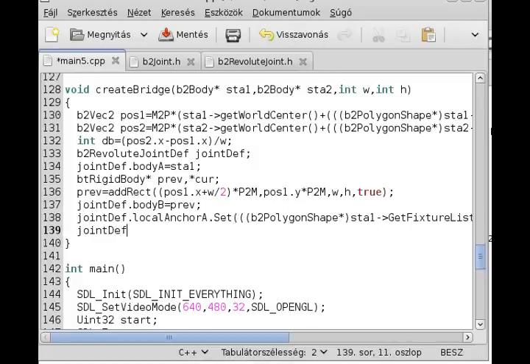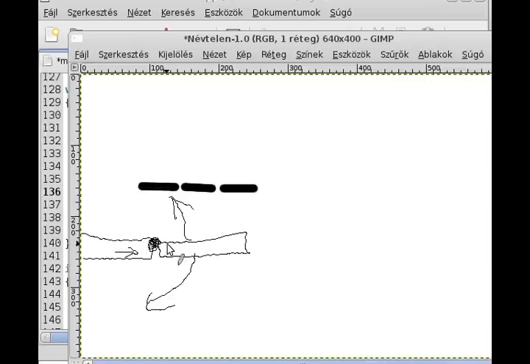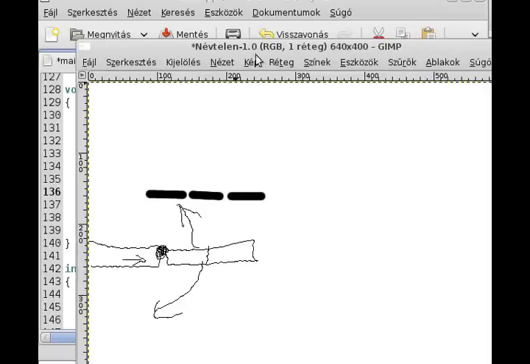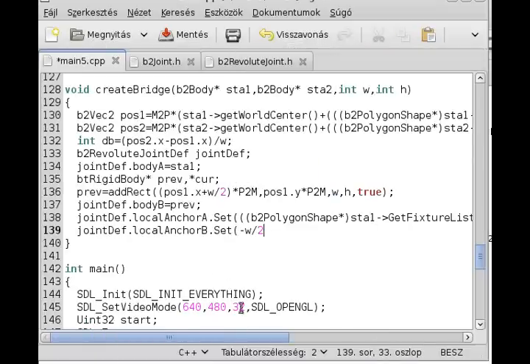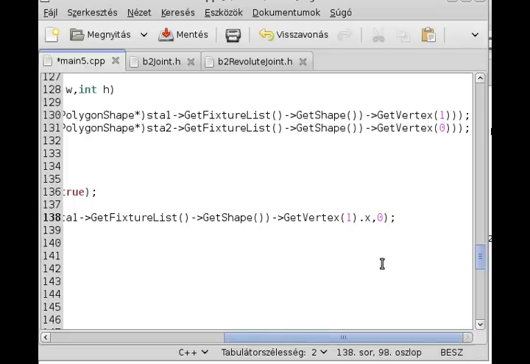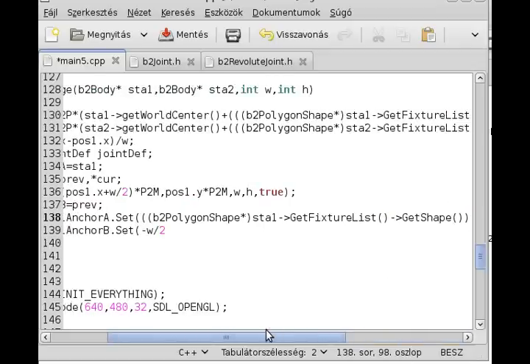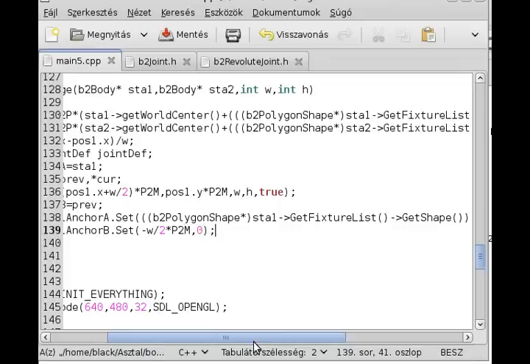So joint def, and I call it local anchor d dot set, and right here I set the minus width divided by 2, because I have created this rectangle as it has width, and to go back here we need the minus width divided by 2, because this is the width divided by 2, obviously. Okay, and of course one thing I almost forget is we should convert this to meters. We don't have to convert that, that's already a meter. We have to convert this, so multiply by pixel to meter, and just set the other to 0. It doesn't really matter. And we are almost finished.